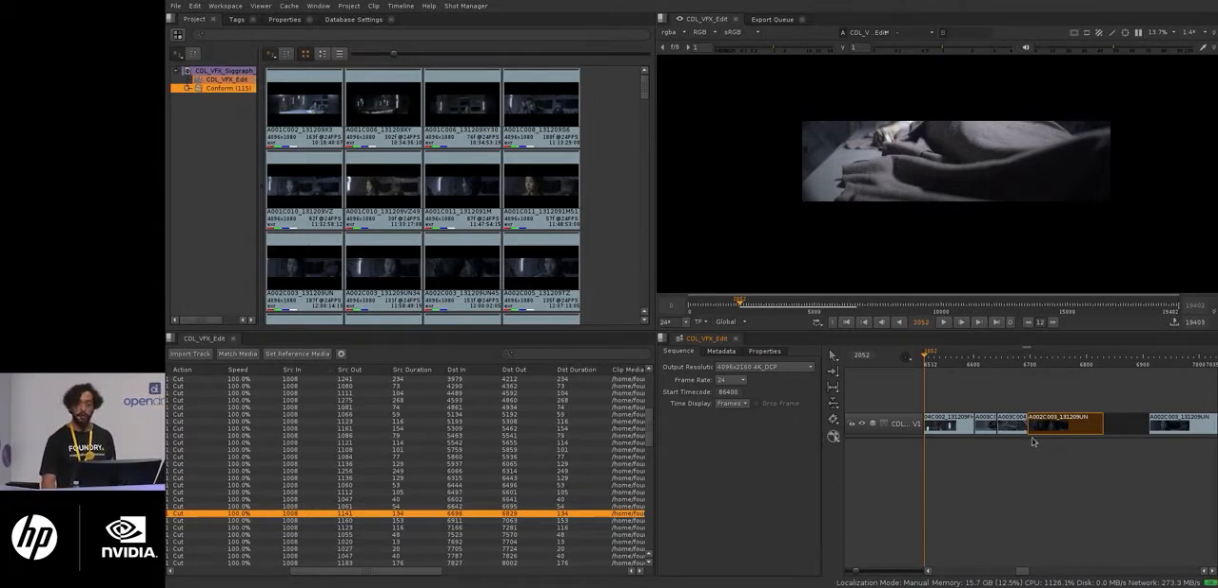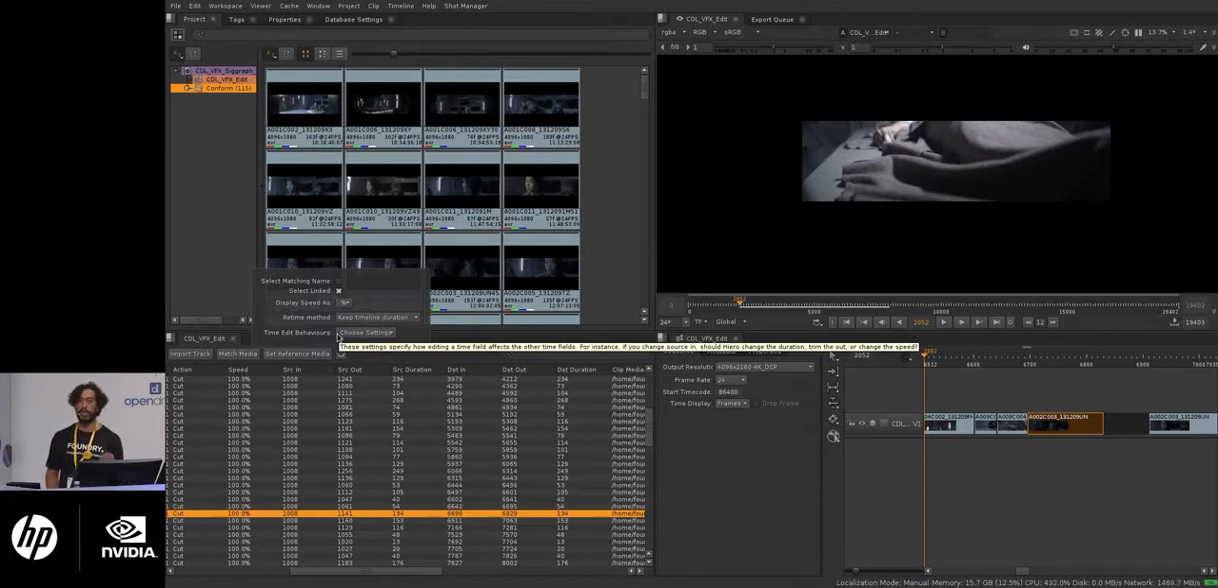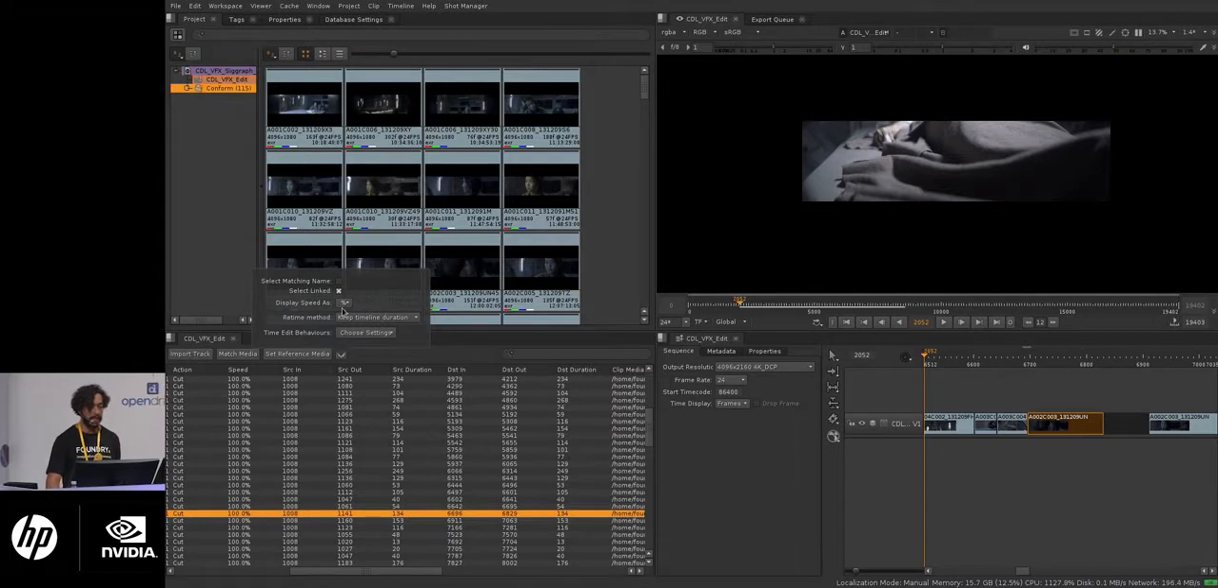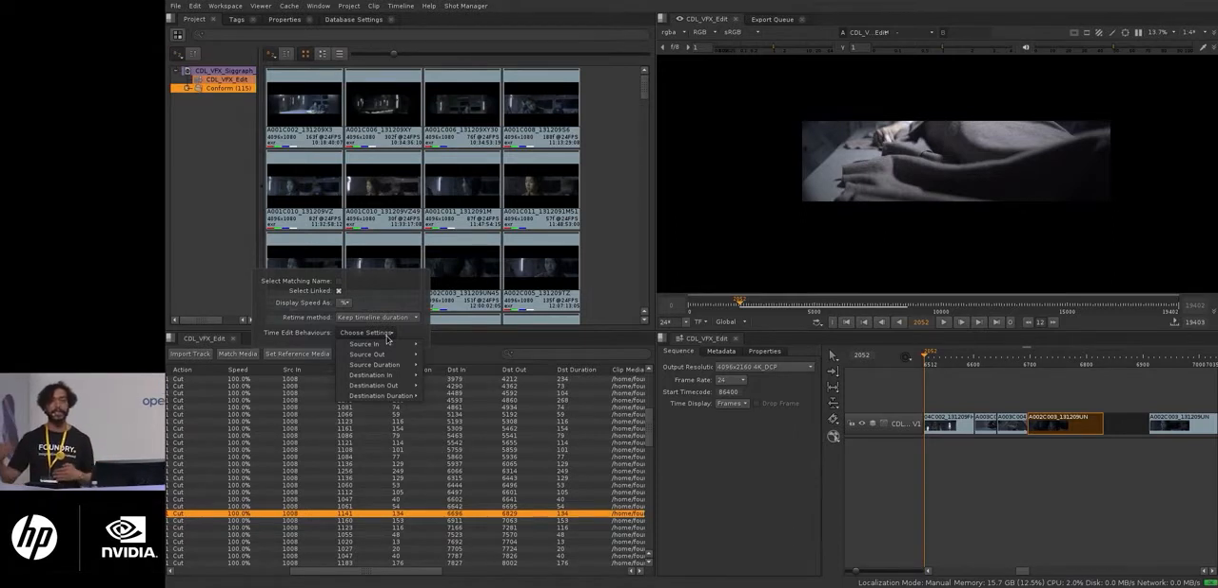One of the cool things, and very few people know this about Nuke Studio, is this little cog icon here. What it allows you to do is choose how the behavior is for all of these fields on your spreadsheet. So I can change, for example, the display of the speed between FPS and percentages. I can change how I'm going to do my retime behaviors based on duration or based on the source duration. But I can also have even more settings about it. I can actually decide how all my source in, destination out is going to change my retiming methods.